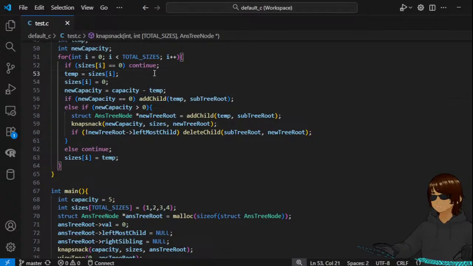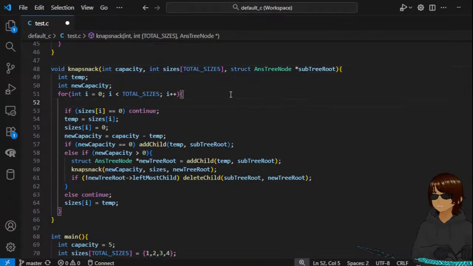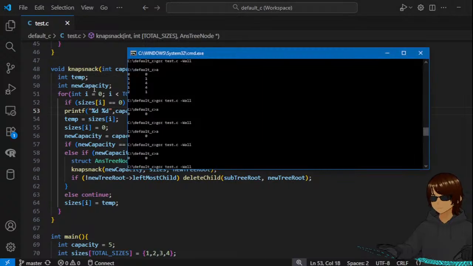What is going on in here? Let me see the recursion actually. Printf capacity %d, sizes[i] %d, and slash n.